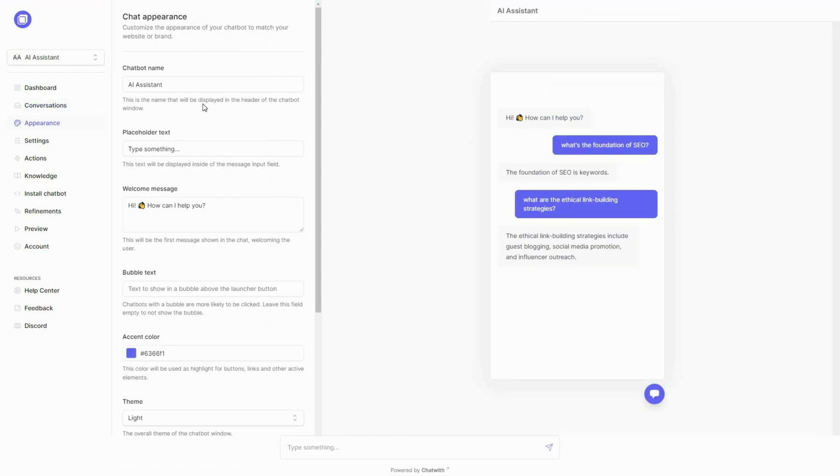And then we have this appearance settings. So from here you can change the appearance such as the chatbot name, the placeholder text. So as you can see, it is now "type something." So you can change it to something else in this box. You can also change the welcome message. So here is the welcome message. You can also change it. Then there is the bubble text. So if you have some text to show in the bubble, you can also add that in this box.